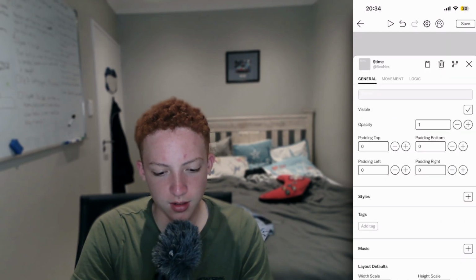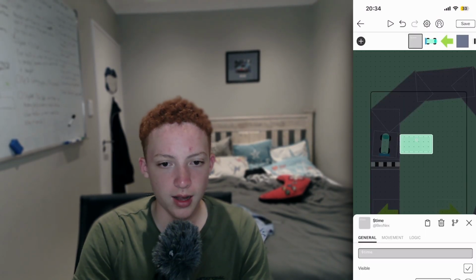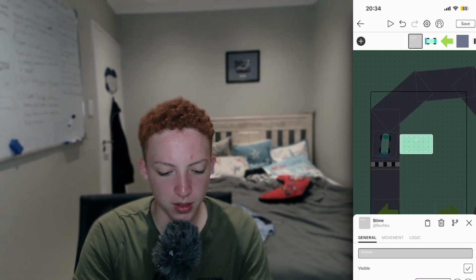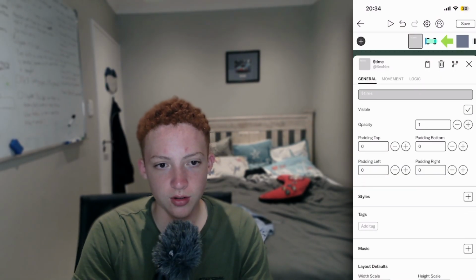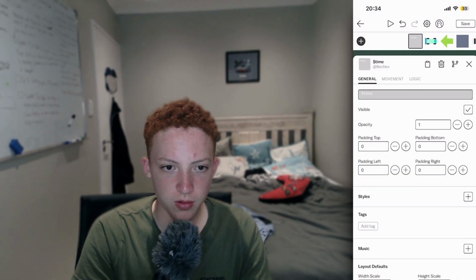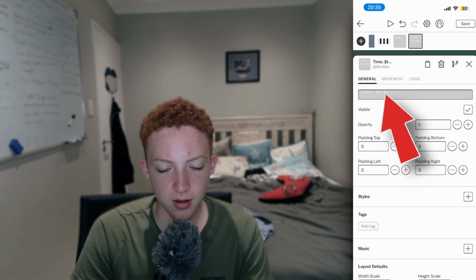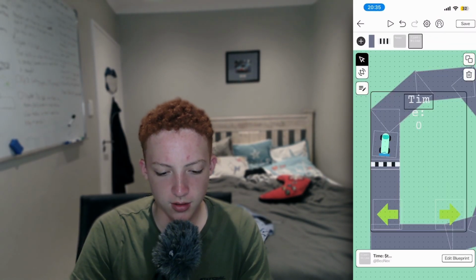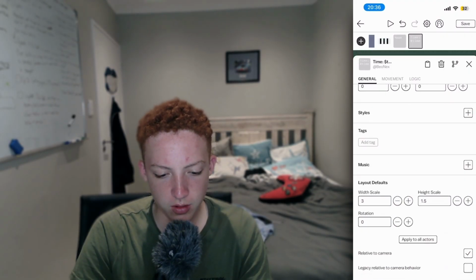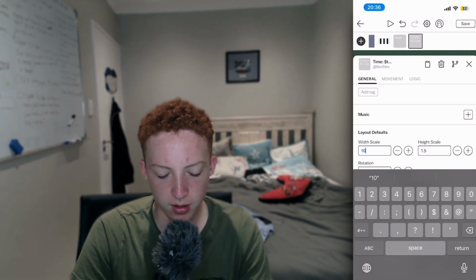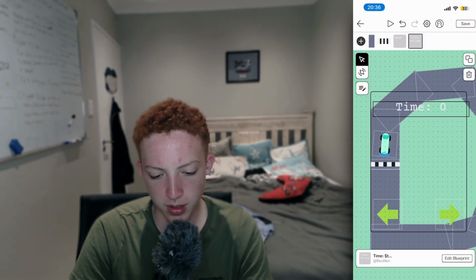Now we're just going to make this a little bit bigger and make it relative to camera and put it somewhere. Another trick you can do is just add a normal word next to it, like in this example where we said time and then colon the variable. Now as you can see, it looks a bit weird, so all we have to do is modify the width to make it longer. So I'm going to say 10 and replace it, and there we go.